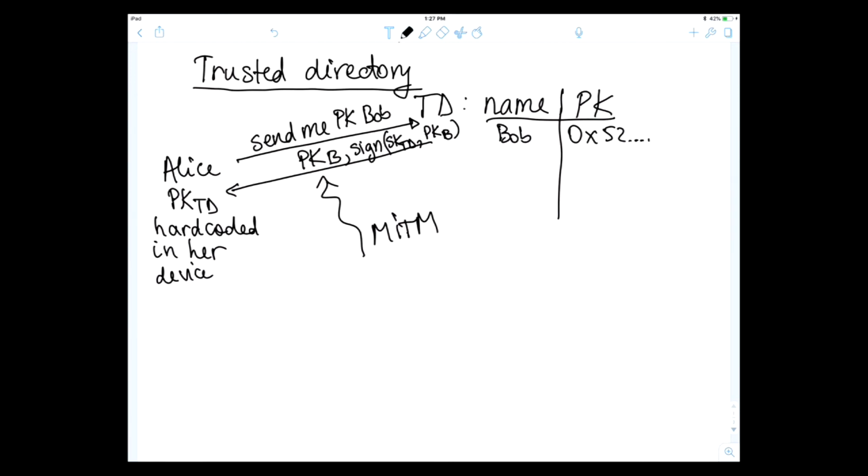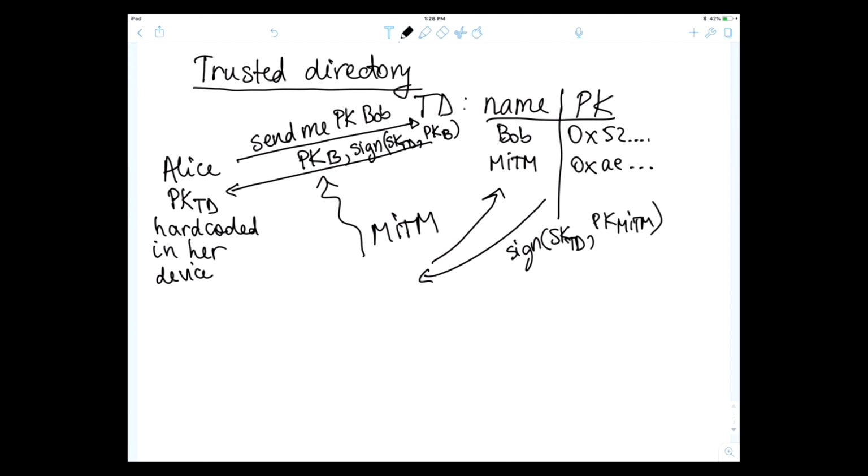Exactly. The man-in-the-middle can also be someone who is in this directory with their own bad, compromised public key. And the man-in-the-middle can say, hey, directory, can you please give me the public key of man-in-the-middle? And the directory is going to give him back this signature with the secret key of the trusted directory for the public key of the man-in-the-middle.